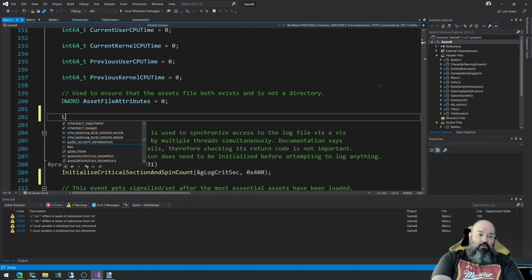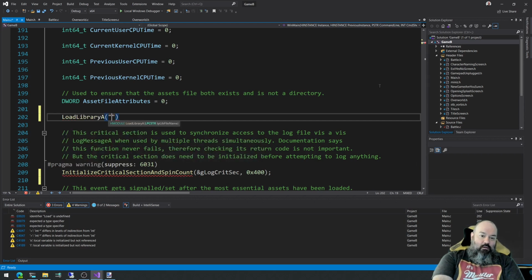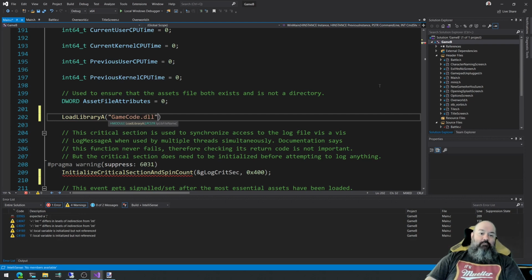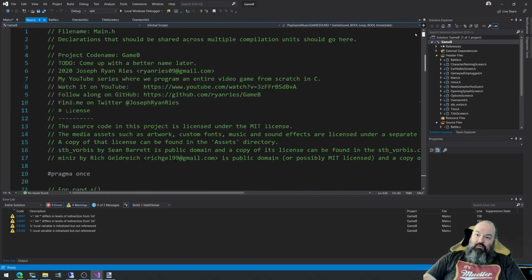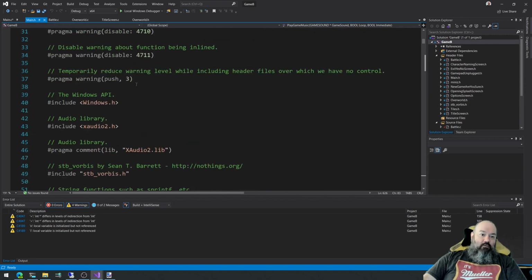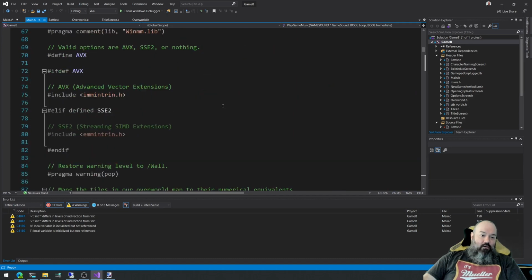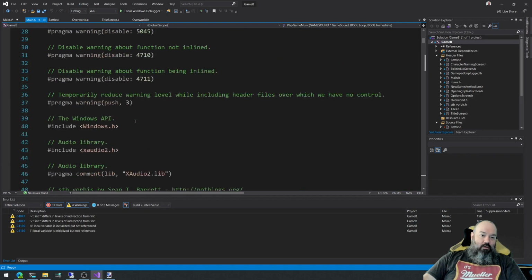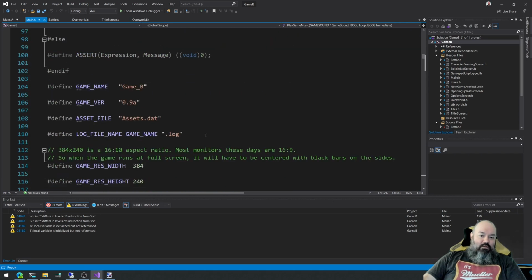All right, how do we load a DLL? With LoadLibrary, and it's going to be called gamecode.dll. And might as well go ahead and pound define that. So we'll go over to main.h, we'll make a pound define somewhere in here. I want to do it over here near, here it is. Okay, let's do it here.